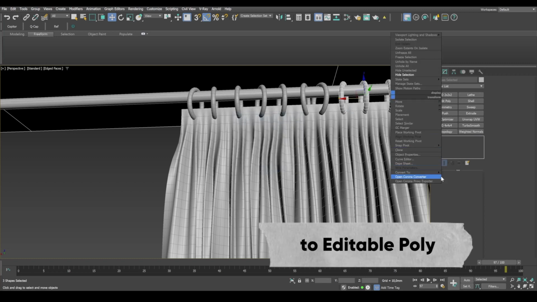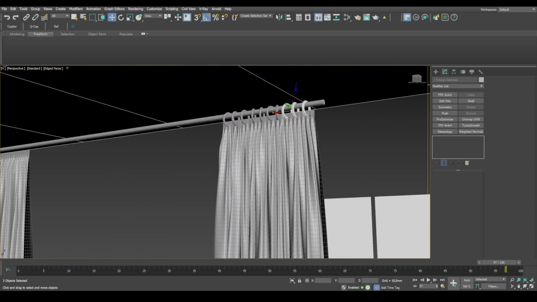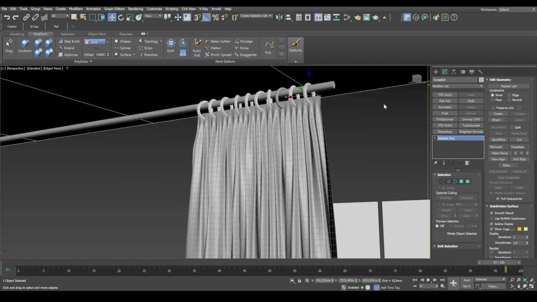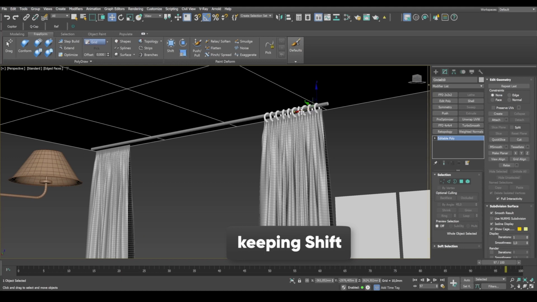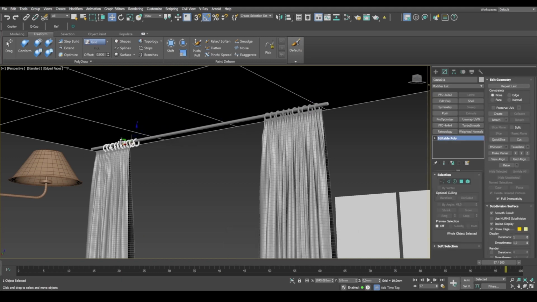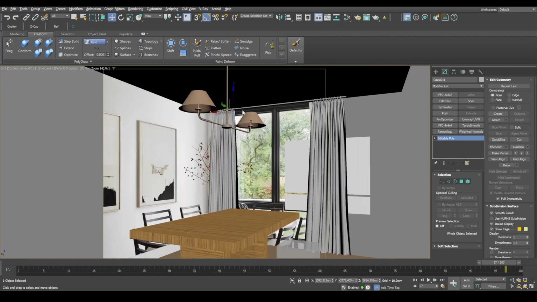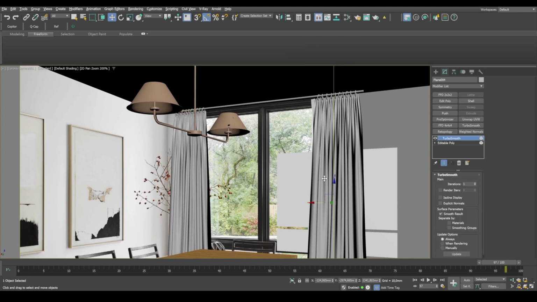Now convert rings to editable poly and attach them. And be sure to do this very carefully. Now, keeping Shift pressed, we copy this detail here. Now we switch to viewport to see if we need to make any more improvements. Well, looks pretty good. The rings seem too big though.